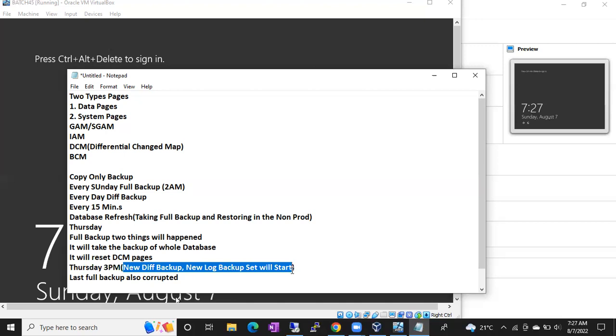So this is the challenge, guys. Even though the last Sunday full backup is not corrupted, you still cannot make use of it. Why? Because these differential backups and log backups after the full backup have their baseline as Thursday's 3 p.m. full backup, and that full backup itself is deleted. Then you cannot mix these backups with the old backup sets, guys. So this is the problem.